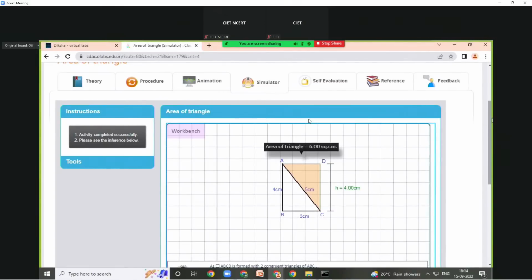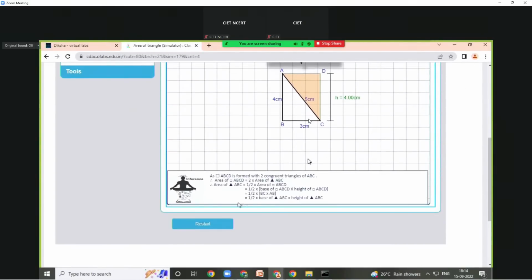So the area of parallelogram ABCD is 2 times the area of triangle ABC. Why is it 2 times? Because triangle ABC is congruent to triangle ADC. So to find the area of triangle ABC, we will take the parallelogram's area divided by 2.